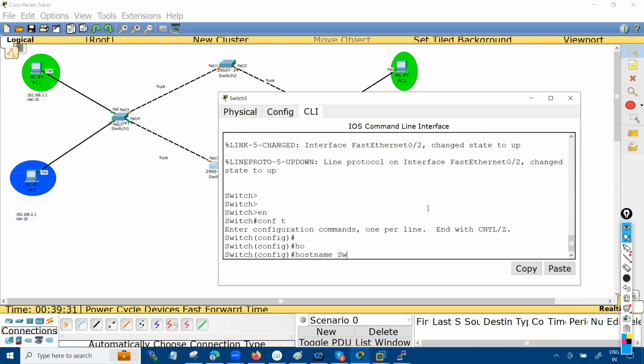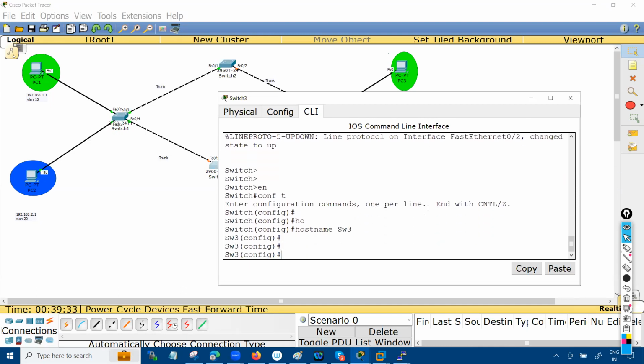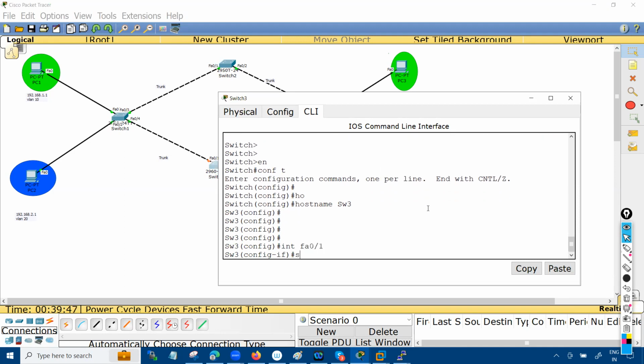Because eventually we need a trunk, right? Because trunk is the only port that can carry all the VLAN traffic. I have two VLAN traffic right now, 10 and 20. Right? So I need to create a trunk interface, interface 0/1.